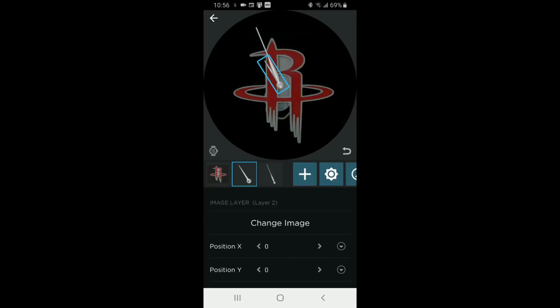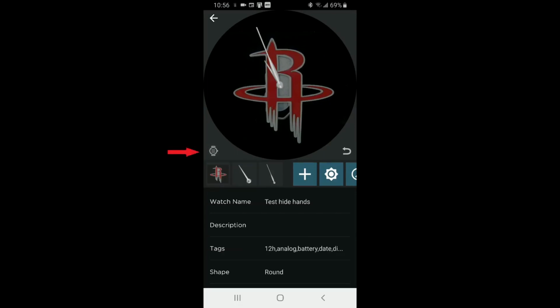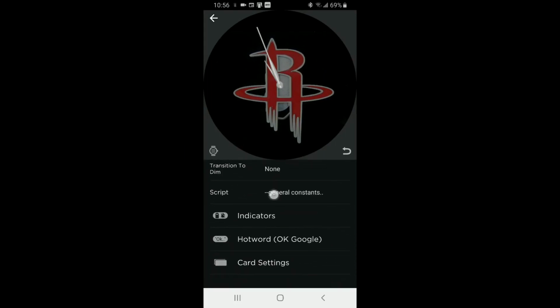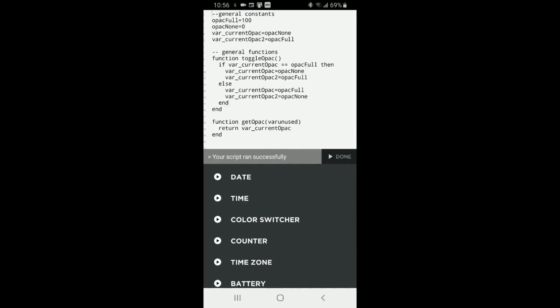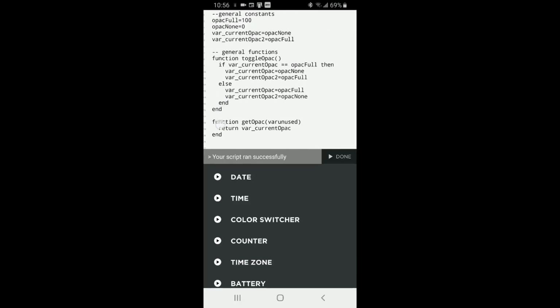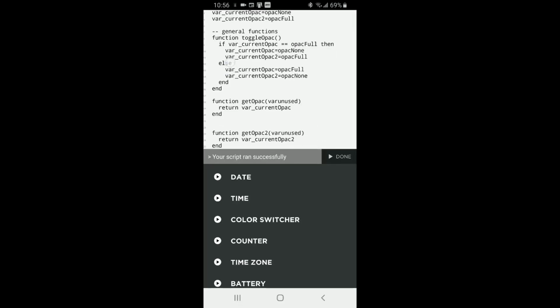Okay, so let's take a look at the script. Hit this watch button here to go and look at or edit the script. You can edit it here and see your results right away. So this is a very simple script. This is the entire thing. You see me scrolling up and down a little bit here. There's just a few constants, four constants, and three functions.